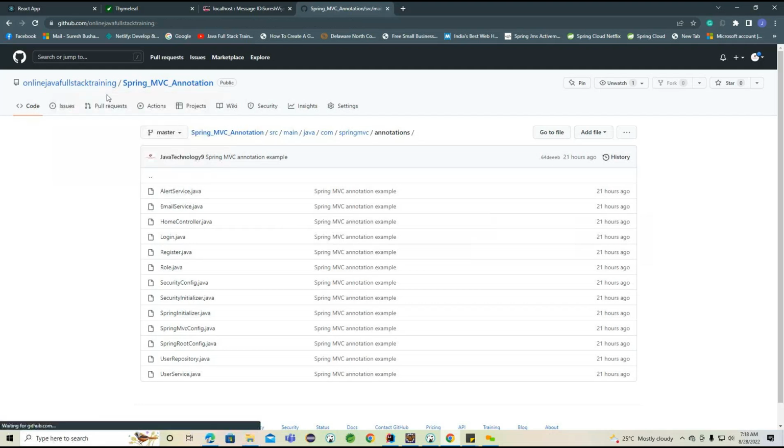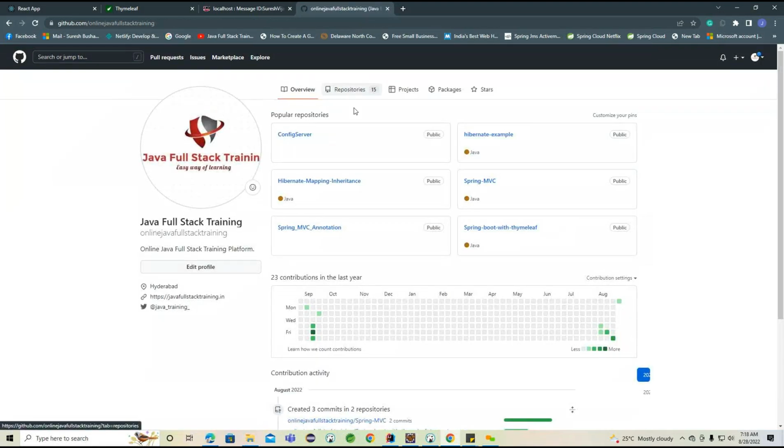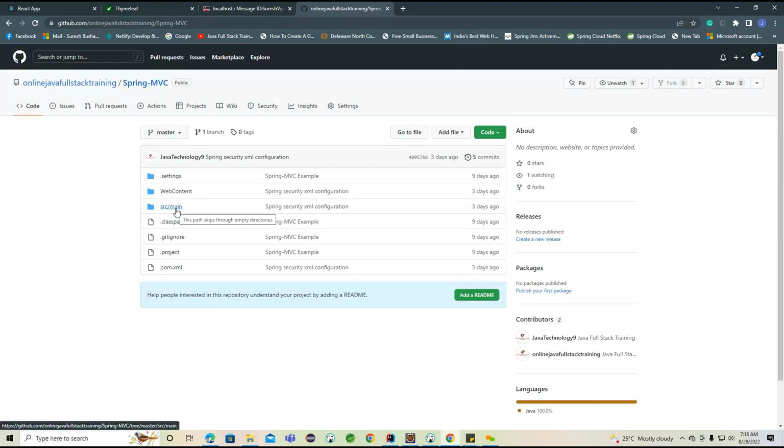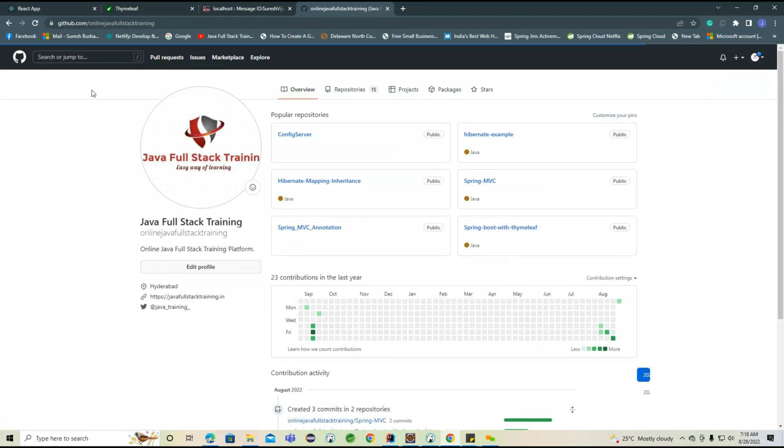Another important section we have is the MVC one. This is the XML based MVC application we discussed here. So see the differences here between MVC and MVC annotations. And along with this, now I want to provide another important example.